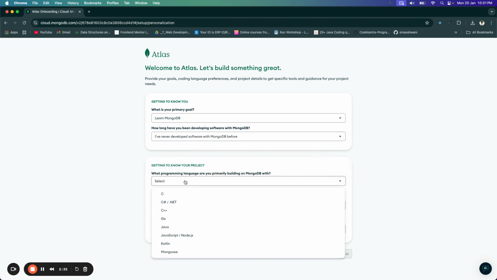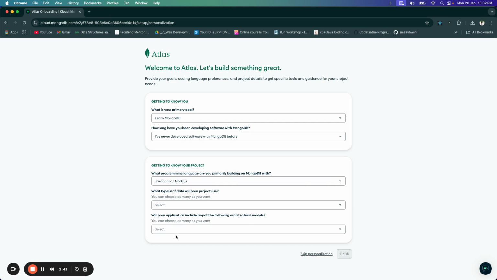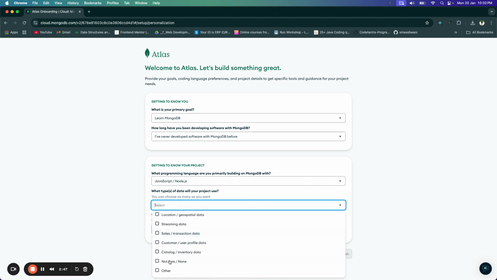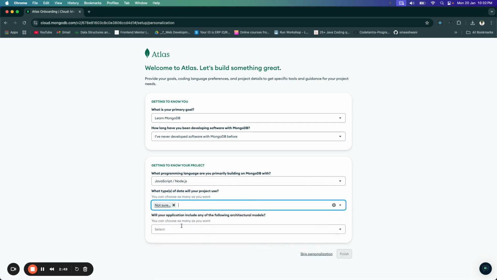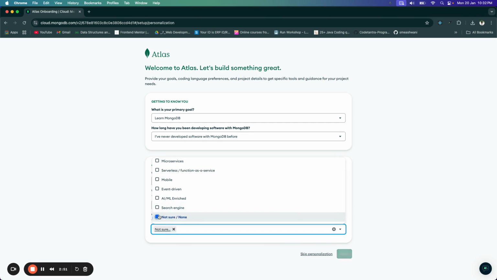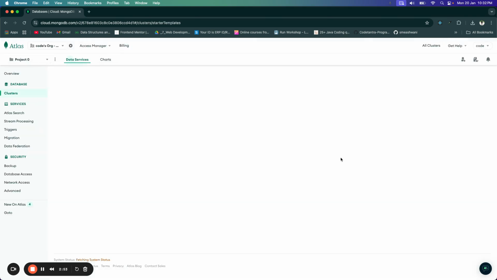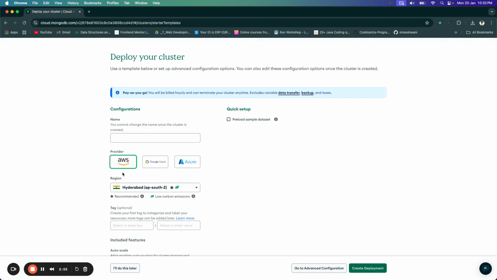Now what programming language are you going to use? Currently we are working with Node.js, right? So we are going to use JavaScript inside Node.js. Now, what type of data will your project use? You don't have to choose anything inside it. You can just choose not sure and none. And here also you can choose not sure and none and click on the finish button. Now this will be the dashboard.